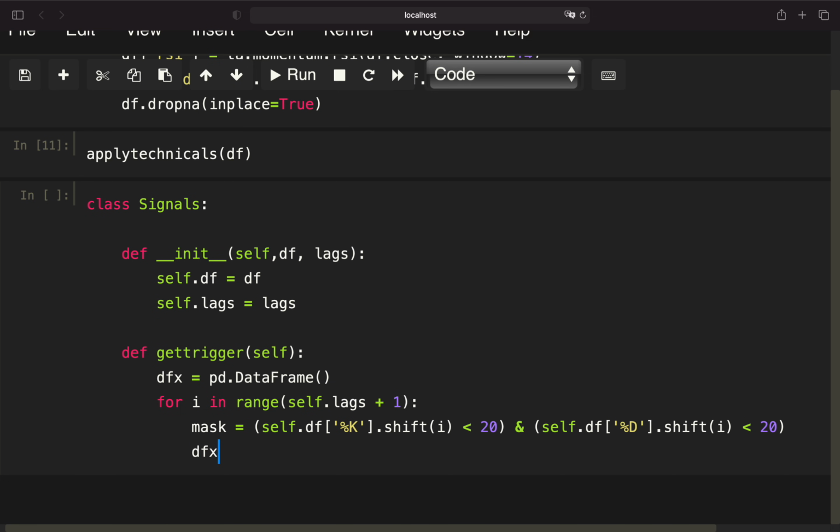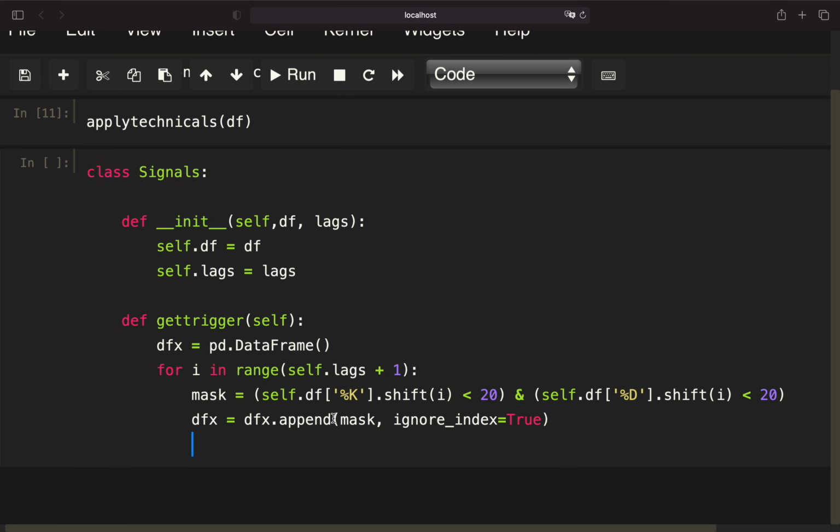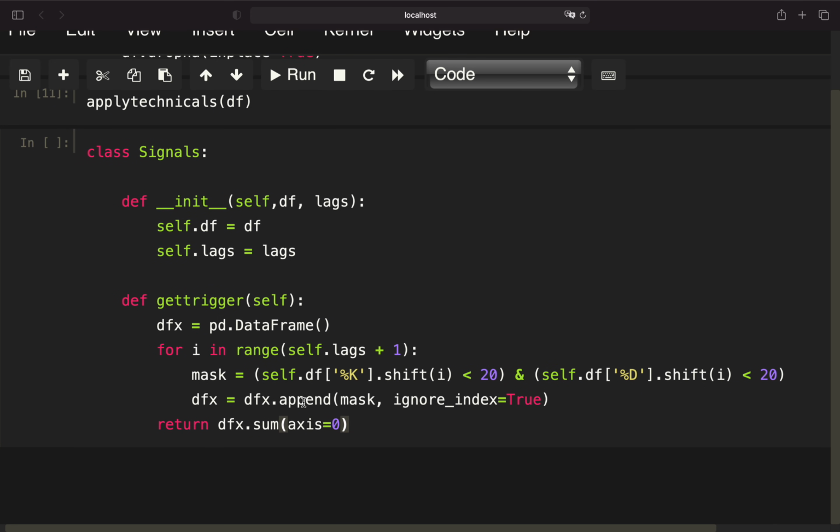Okay. Now we are just appending this Boolean mask to the data frame we are creating here. Ignore the index. And afterwards, we are returning the vertical sums of this data frame, right? And with that, we are just checking, as I explained in the previous video, if we have a trigger in the last n time steps, right? All right.